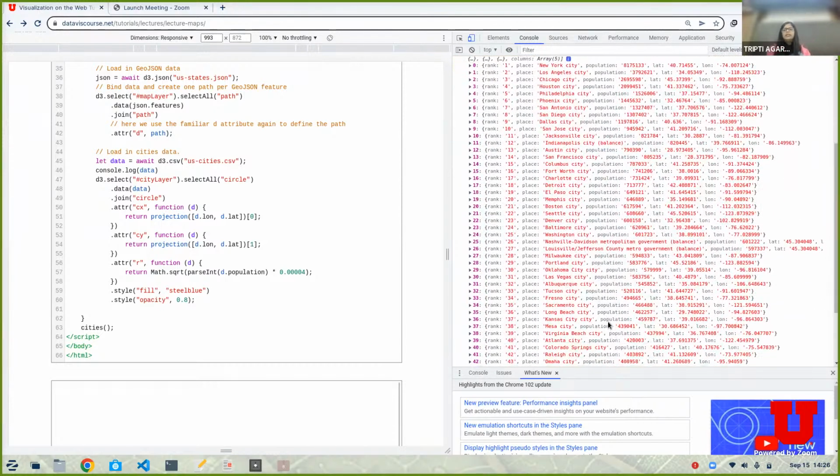So this is how the data looks. The population is a string, so it makes sense we convert it into integer format. But the lat long are also strings, but we haven't converted them into integer. Why? Can somebody tell me that?